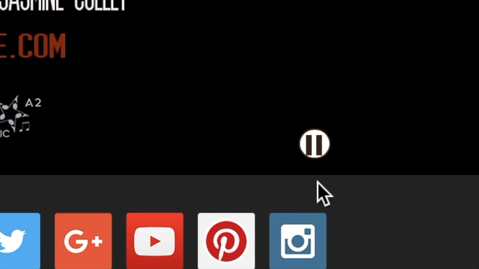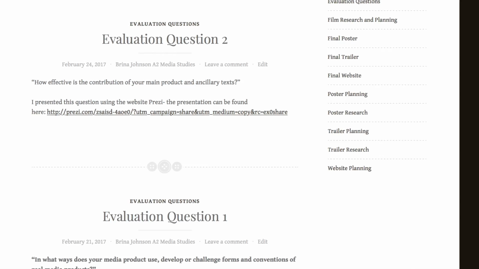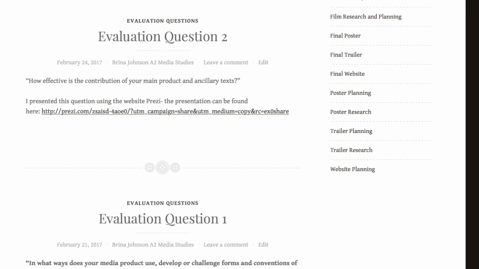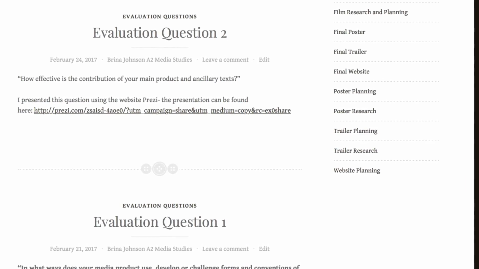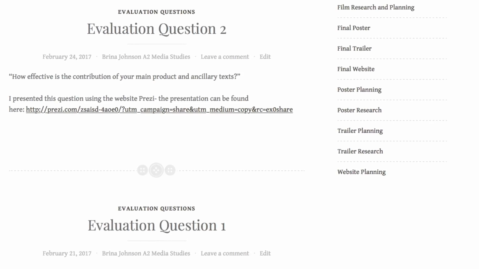I then added audio to my website with a small icon in the corner which allows the user to turn the music on or off. When it came to completing the evaluation questions for my product, I wanted to present my answers using a range of ICT which made it clear and easy for the viewer to understand.